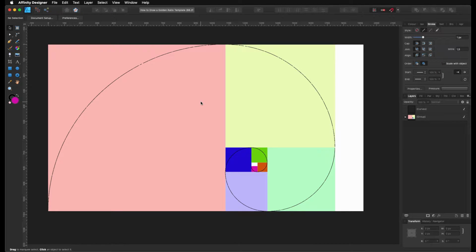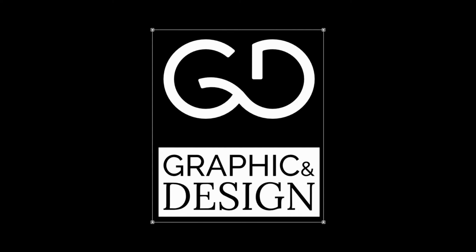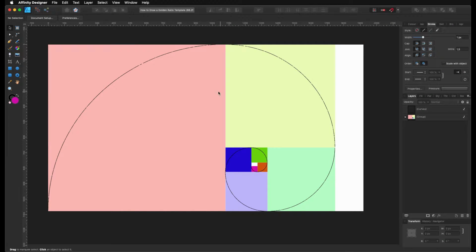In this tutorial, I'm going to show you how you can create this golden ratio template using Affinity Designer. For this tutorial, I'm using Affinity Designer 1.8.4.